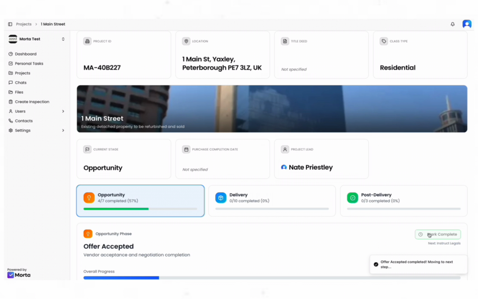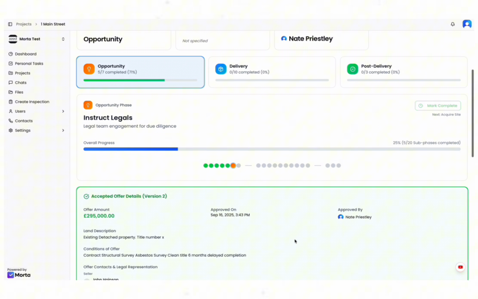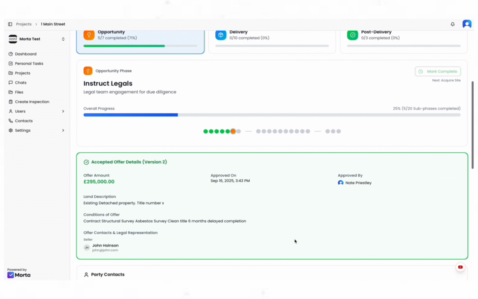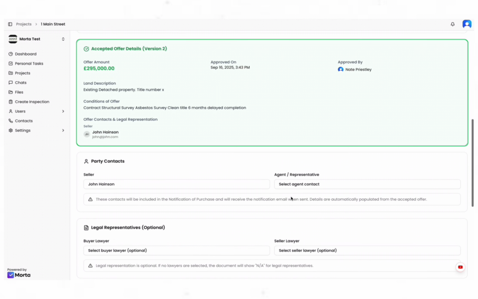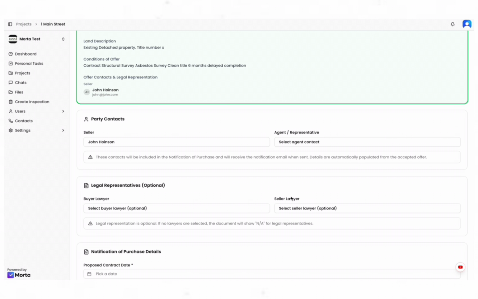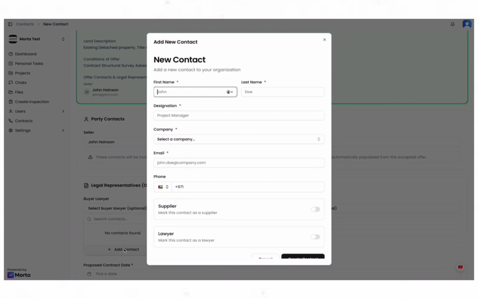We'll move to the next workflow stage, which is instruct legals or instruct agents to form the contracts. They obviously need the details of the accepted offer and all of the conditions, etc., so the contract can be formed. In the UK, we use conveyancers and solicitors to do that for us. So in here, the next step is to instruct our legals, and we can add the buyer lawyers in here. We can add the buyer lawyers as a contact, and we can do the exact same with the seller. So I'll quickly do that now.